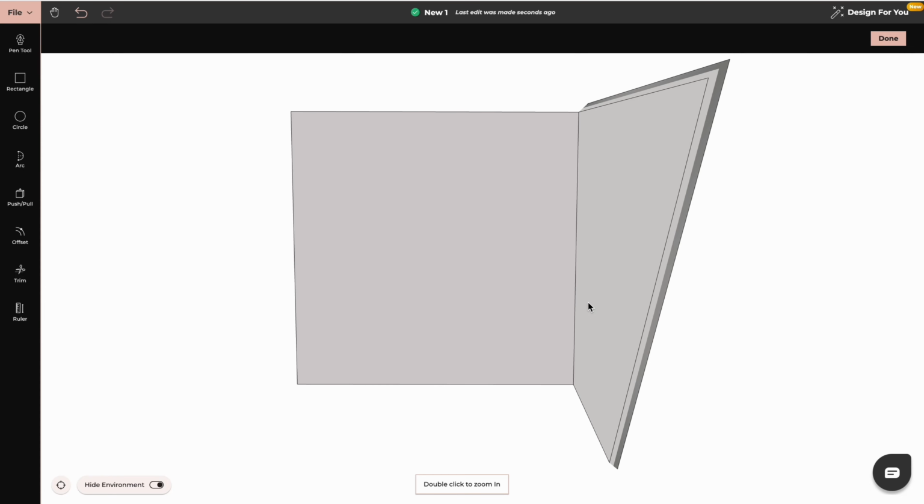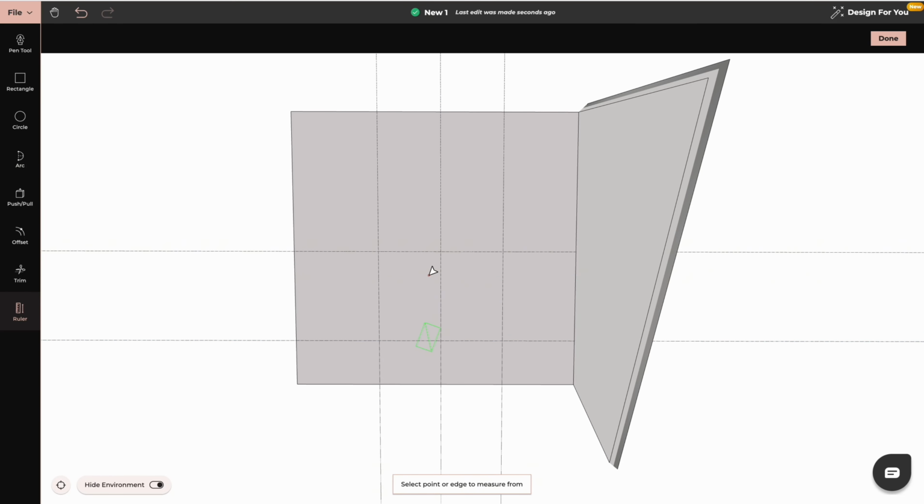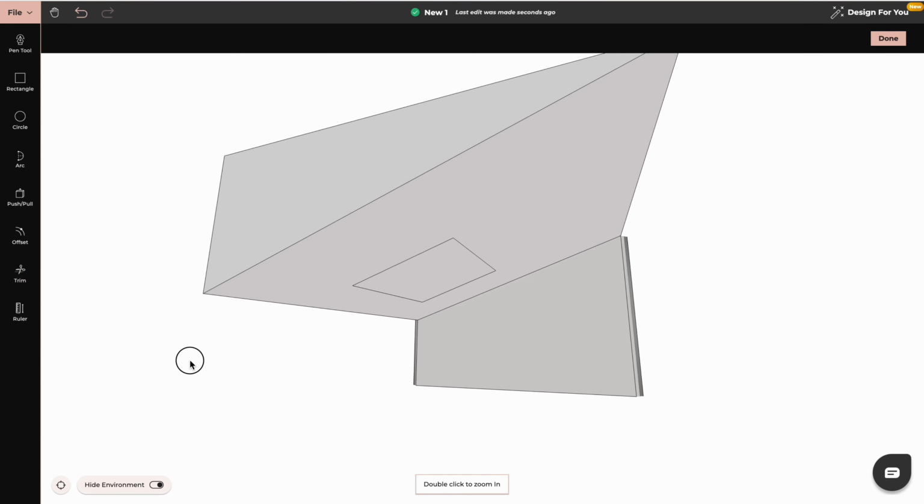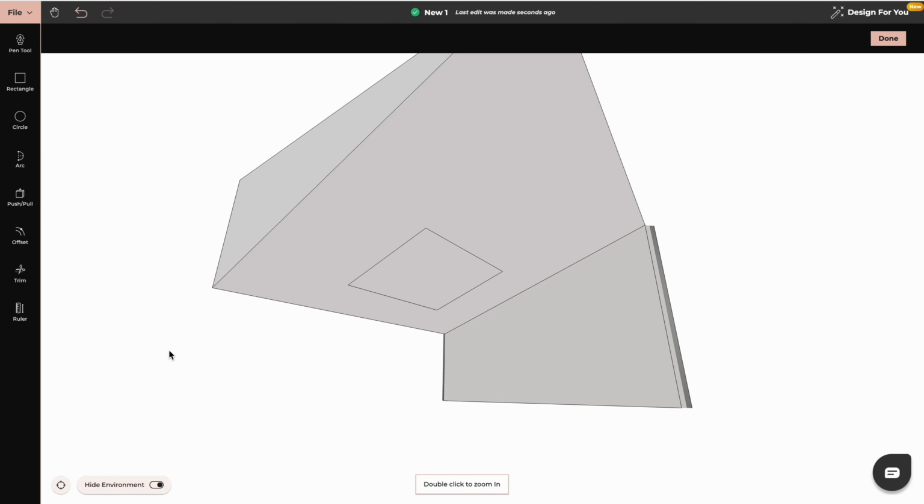Now we will create our skylight. First, I will measure it out with my ruler tool. Now I will create a rectangle by using the pen tool. I will remove my ruler by using the trim tool. Now by using push and pull, I will create a cavity for my skylight.